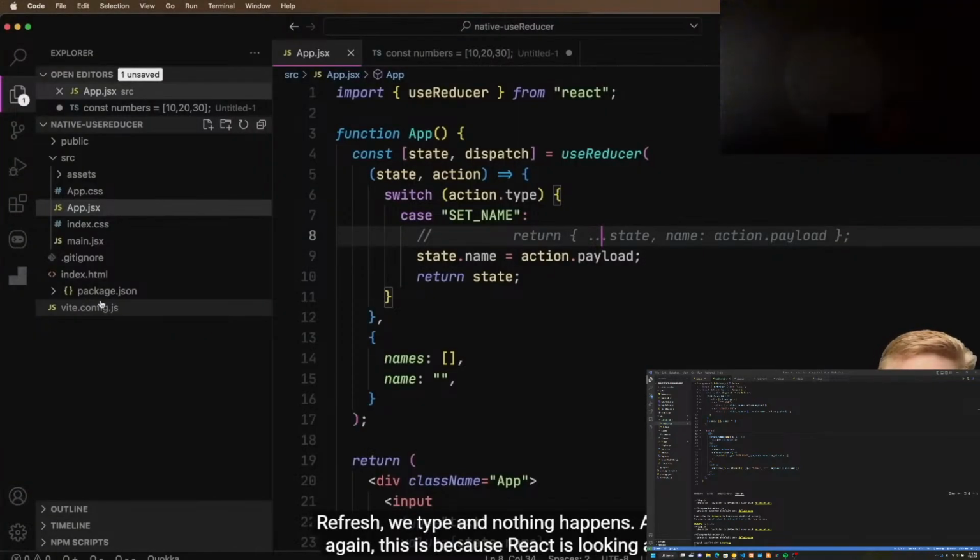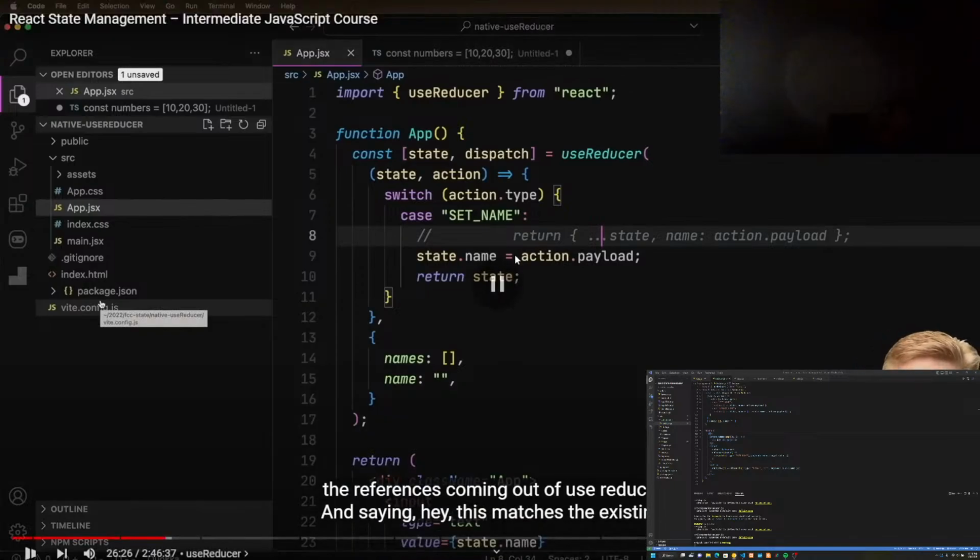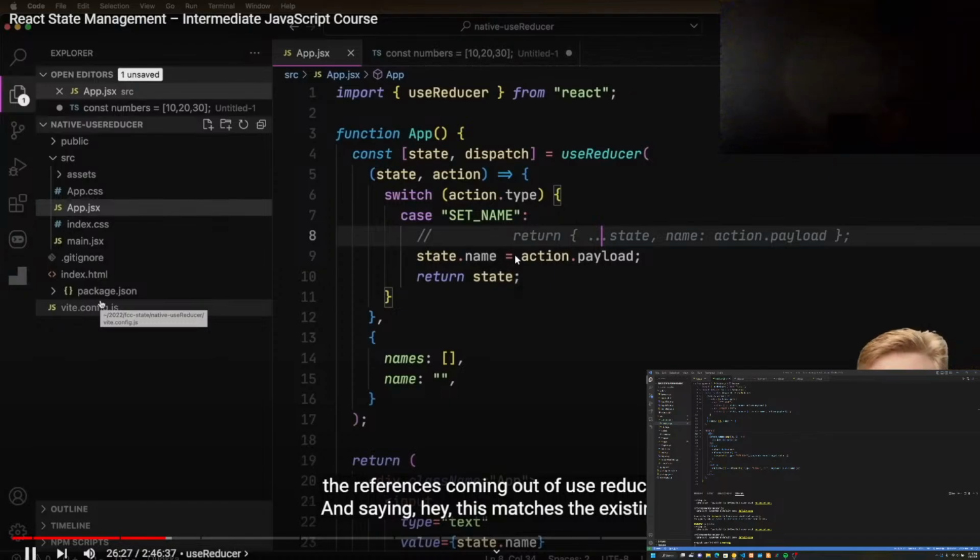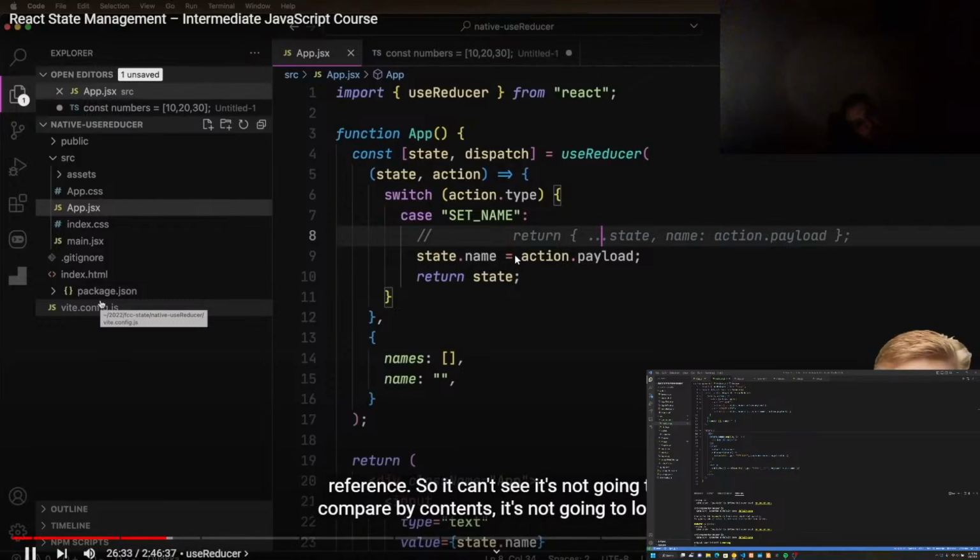And again, this is because React is looking at the reference that's coming out of useReducer and saying, hey, this matches the existing reference. It's not going to compare by contents. It's not going to look inside the object and say, look, the name is different between these two things.